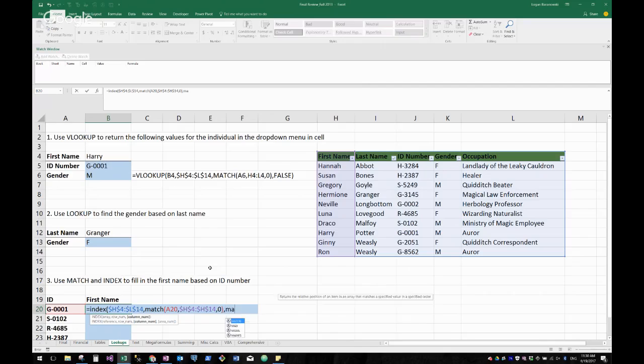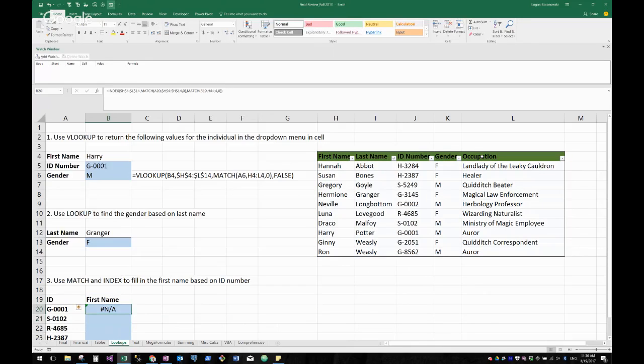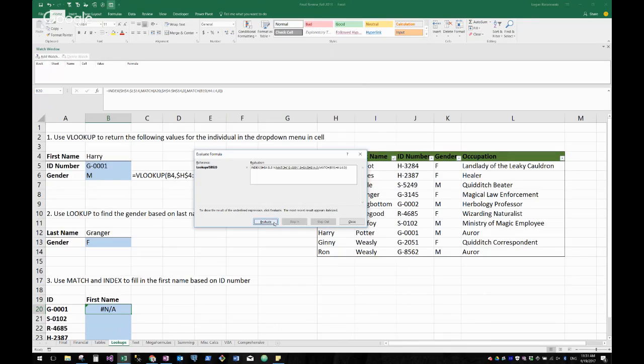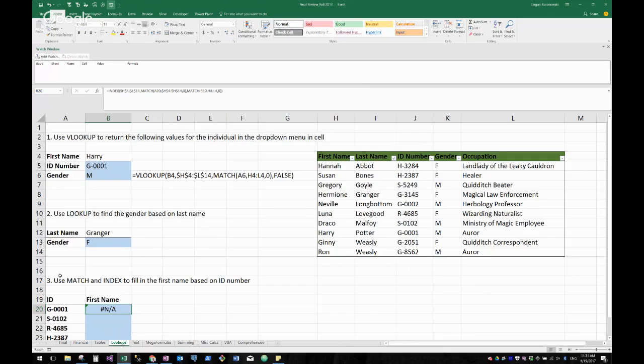We'll put in a match here, and we're going to say our lookup value is this value here, and our lookup array is going to be here, and our match type is going to be 0, and we'll close that, and we'll close it again, and we'll hit OK. So we have an issue here. What's going on? Well, this is a good time to check this. So let's hit this, and we'll hit evaluate, evaluate. Oh, we've got a match issue right off. Oh, because I'm looking at the wrong column, I think.